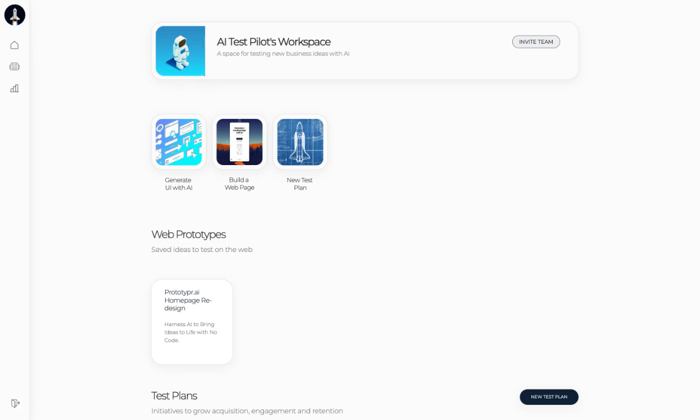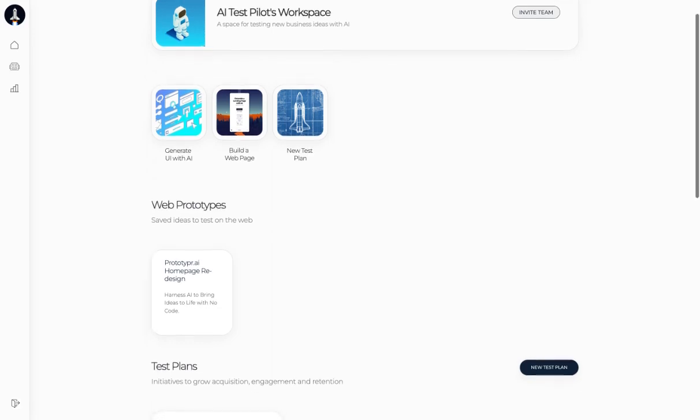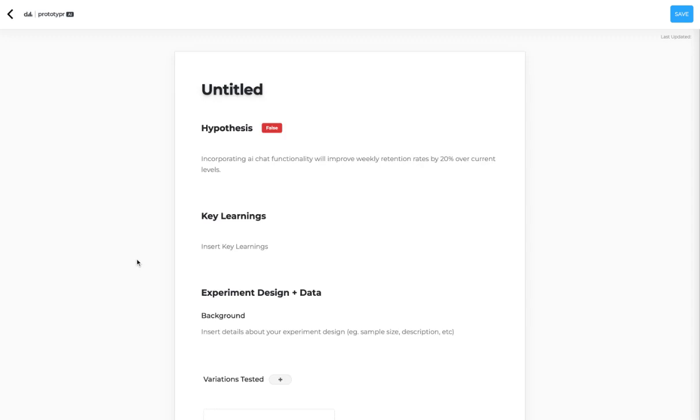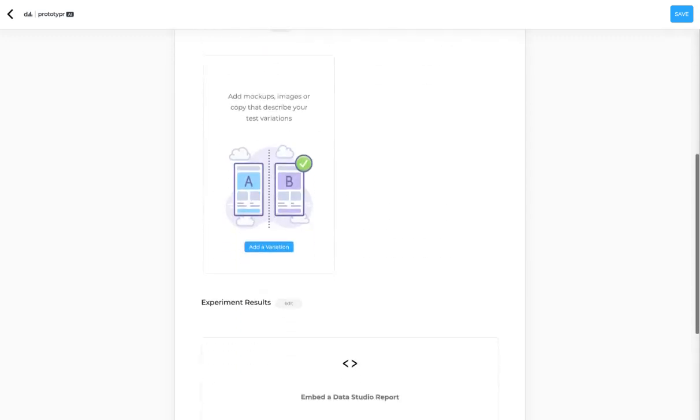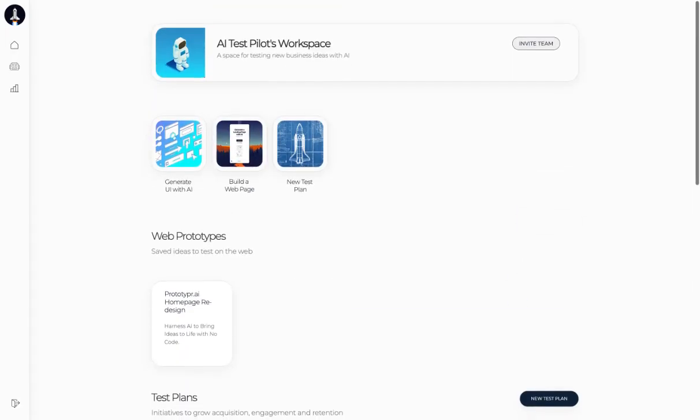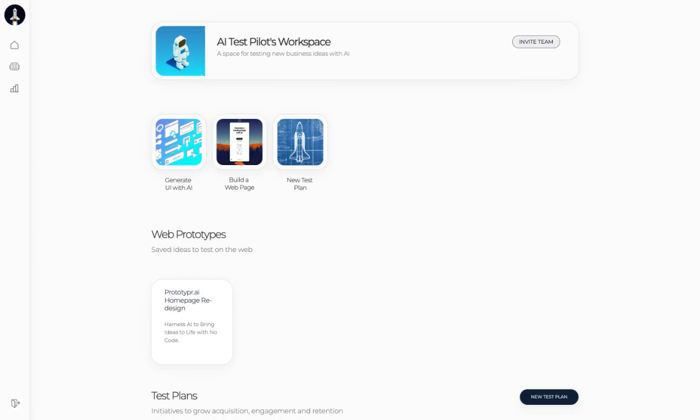Okay, so I'm in a product workspace on Prototypr.ai, and the basic idea behind this place is to create a space where you can rapidly generate prototypes with AI and then build test plans that you need to effectively measure the results of your creations. These test plans can include hypotheses, information about experiment design, and links to reports, all used to help you quantify your results. All right, that's fantastic. I'm really excited about that feature.